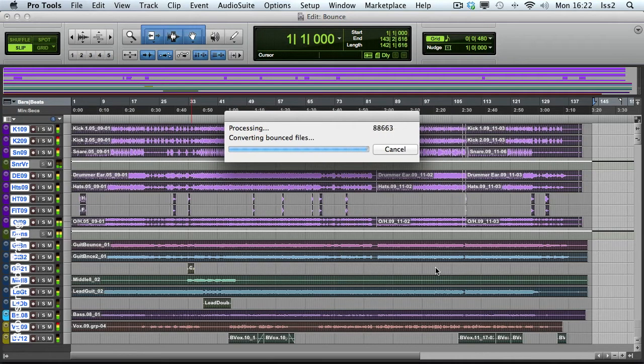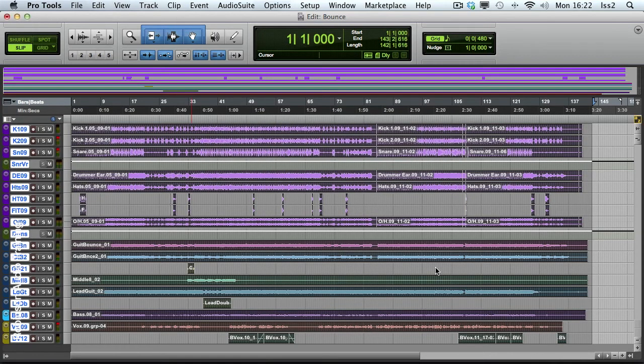So Pro Tools converts the bounce files, and behind the scenes it'll be uploading it to my SoundCloud account. We'll see a pop-up message telling us when that's finished, so keep an eye out for that later. Now, the issue with Bounce to Disk is that it doesn't allow you to do any live modifications to the mix.